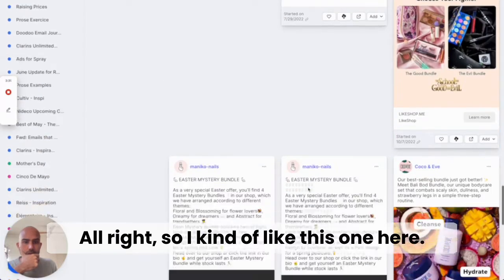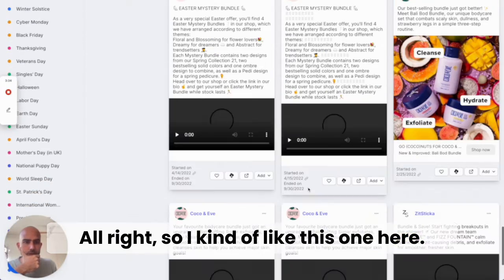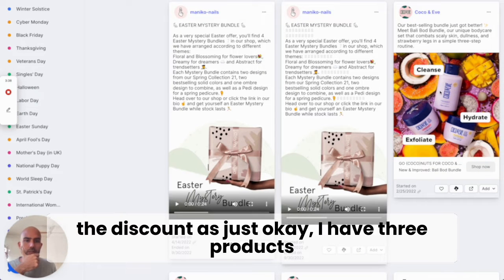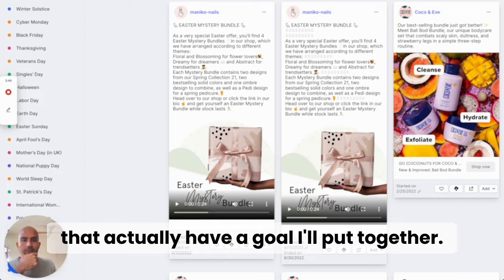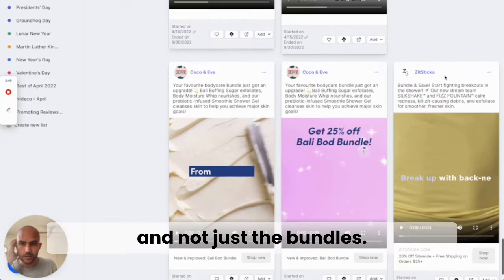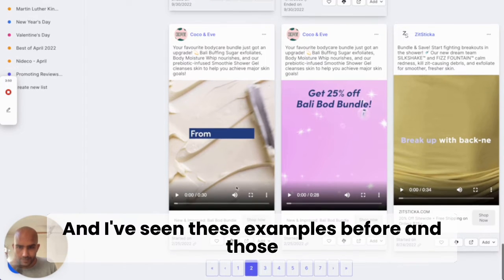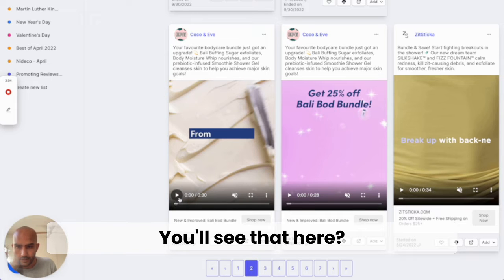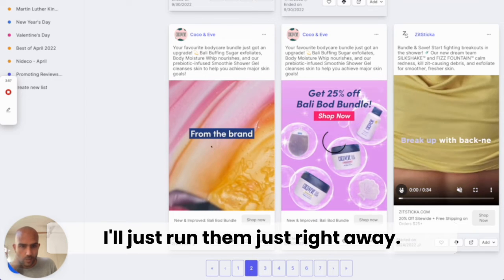All right. So I kind of like this one here. You start to show something other than the discount: okay, I have 3 products that have a goal all put together. So you're actually selling a routine and not just the bundle. And I've seen those examples before, and those are 3 examples that I quite like. I'll just run them right away.